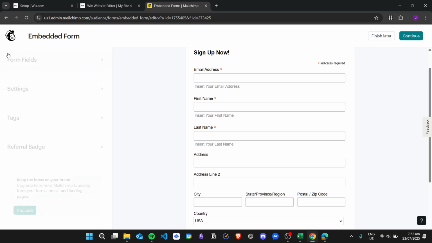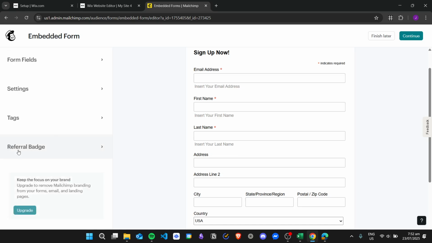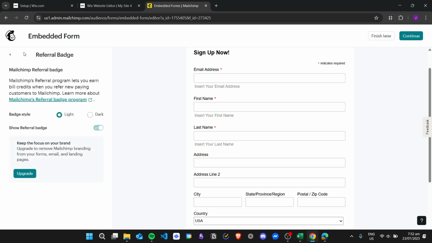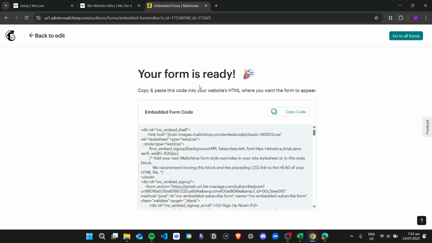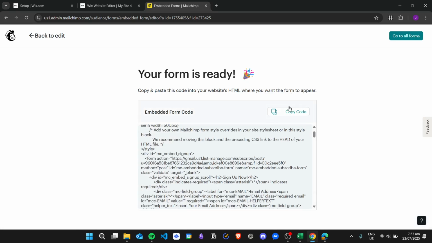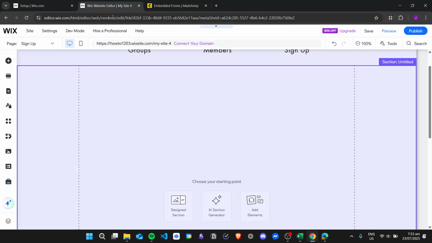And then go back here. And then once you're here, you can go to tags if you want, and then a referral badge. So once we're done, we'll just click on continue, and then our form is ready. So what we can do is we will just copy this code and go back to our Wix website.